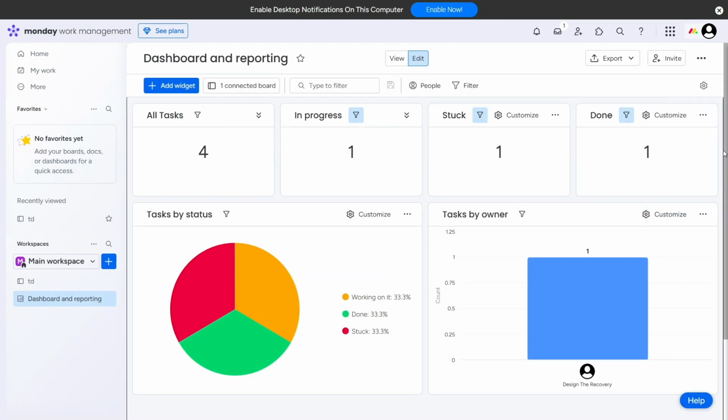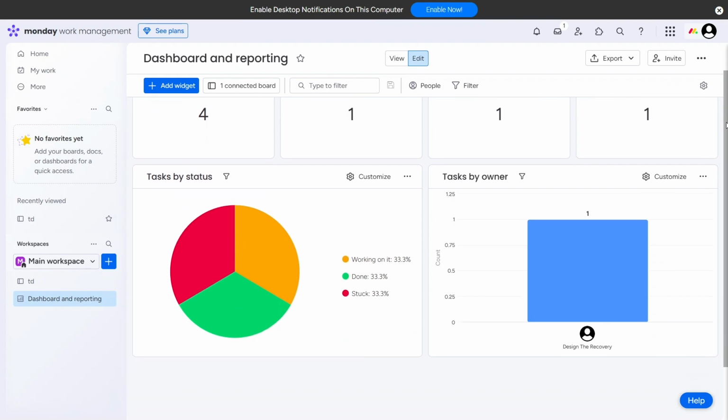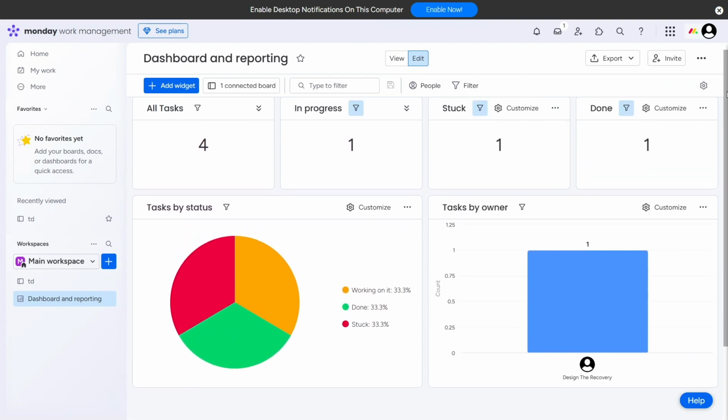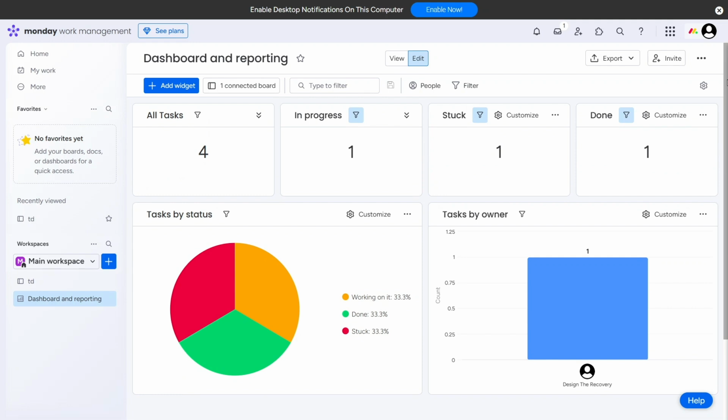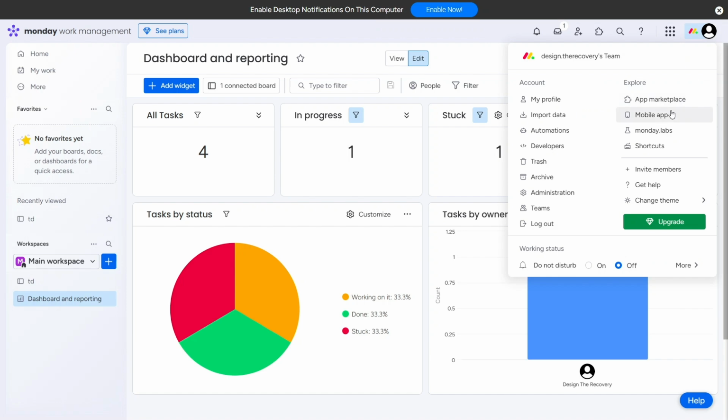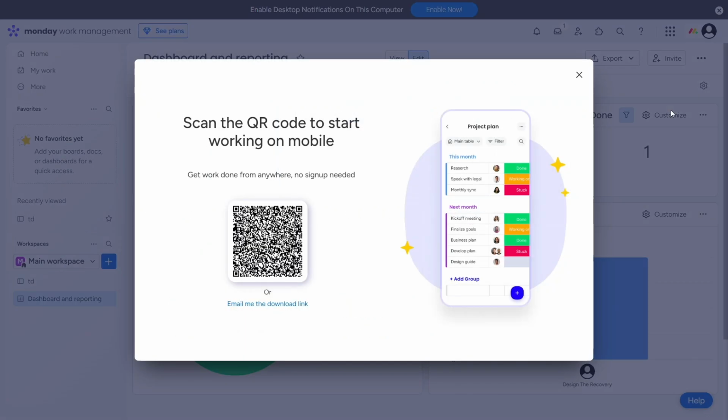When it comes to tracking progress, Monday's dashboards are incredibly powerful. You can build custom reports with widgets, charts, KPIs, and workload overviews. Managers will especially appreciate how easy it is to get a bird's-eye view of what's going on without micromanaging individual tasks.